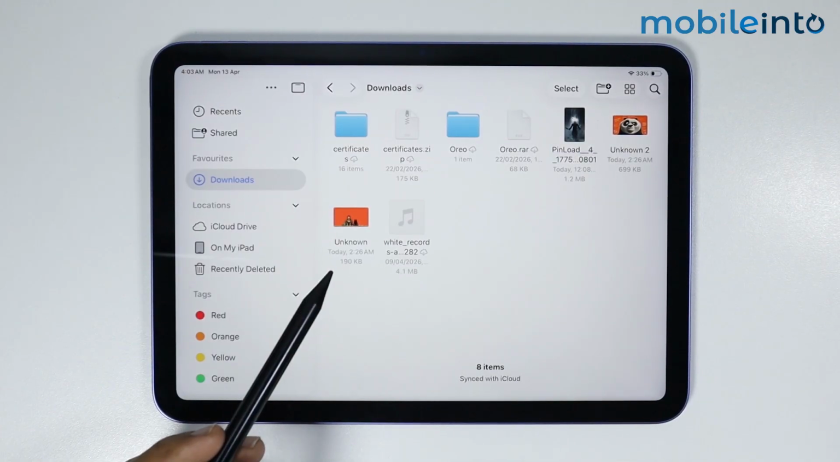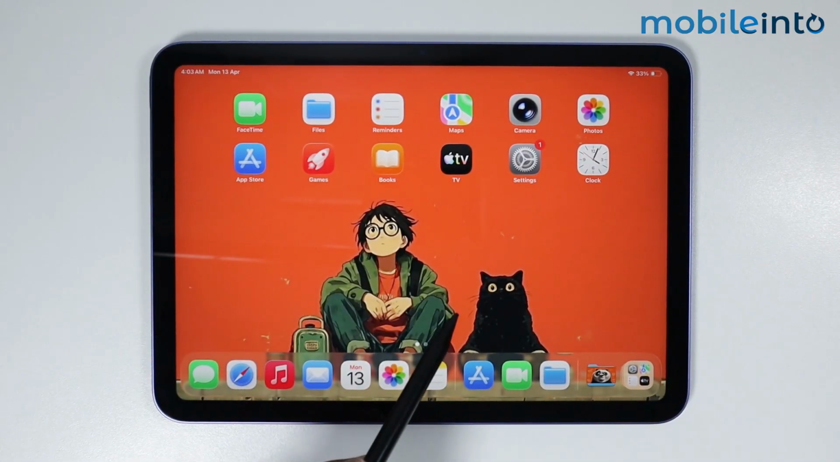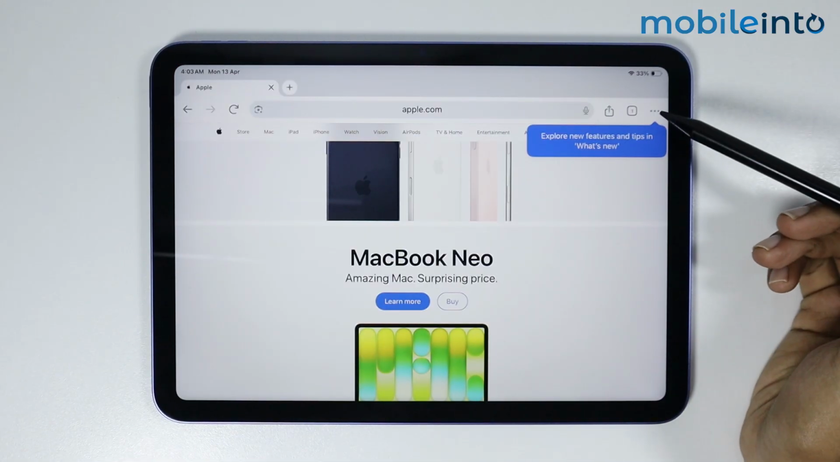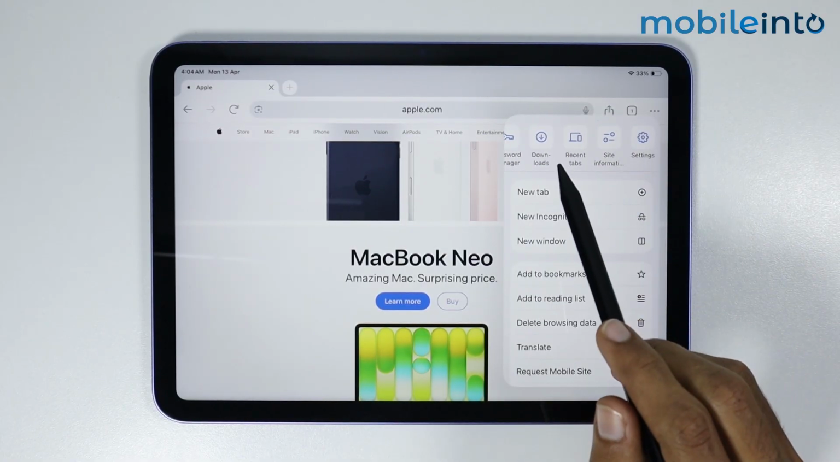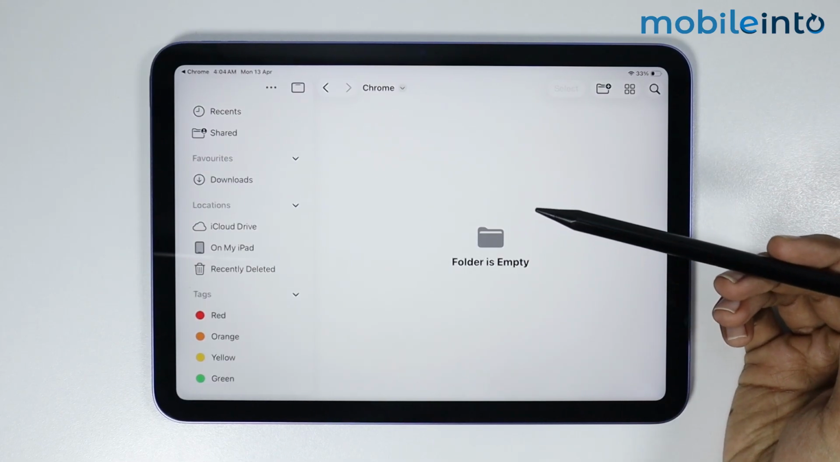Now, if you want to find the files which you have downloaded from Google Chrome, then just go to your home screen and open Google Chrome. After that, just tap on the three dots over here. And from this sliding menu, just slide to the left side and select Downloads. And over here, you will find all the files which you have downloaded from Google Chrome.